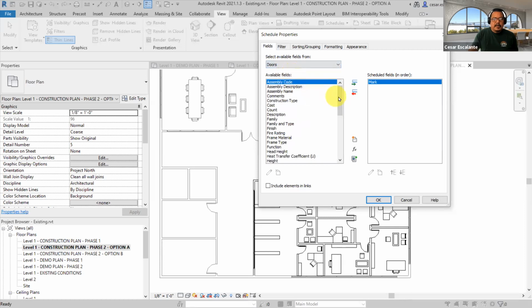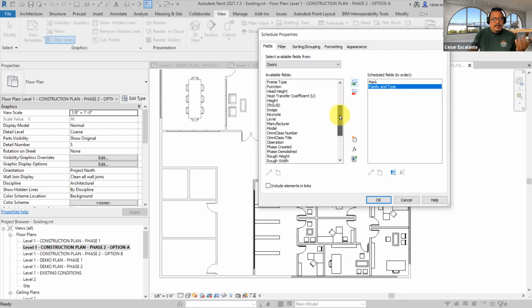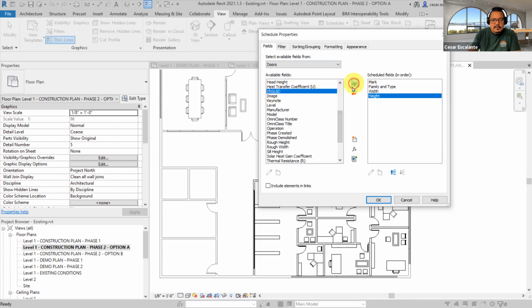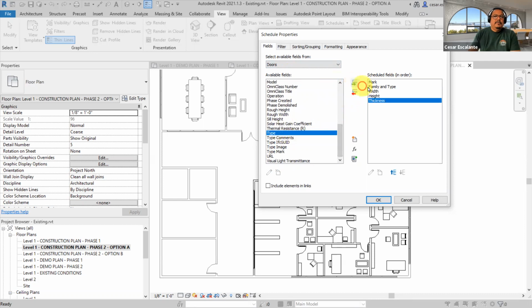Go back to the door category and select the family and type, and what a door will have: width, height, etc. So I'm going to do width, height, and thickness. And I can continue filling this out. One that I'm going to add is the count.